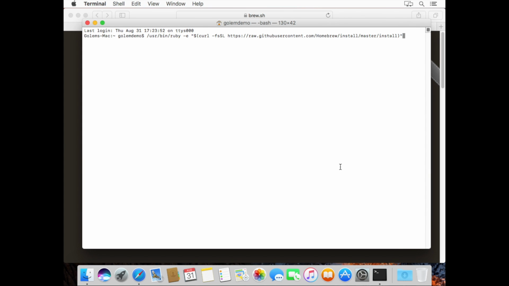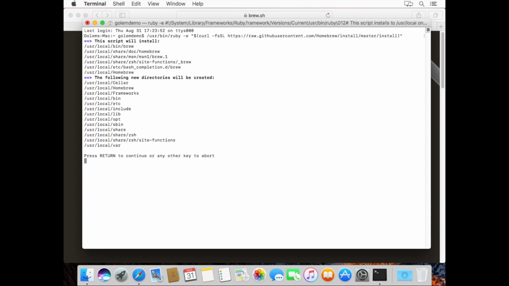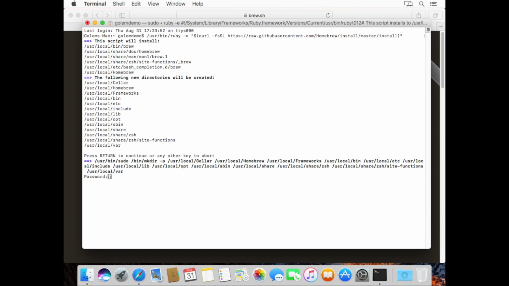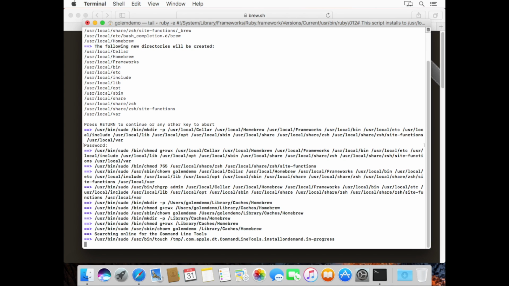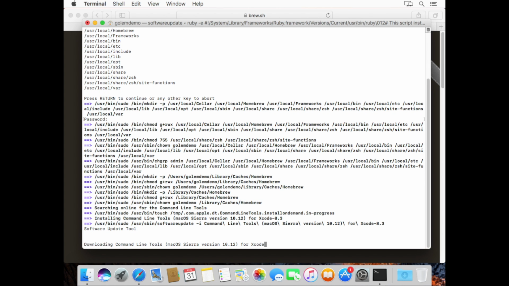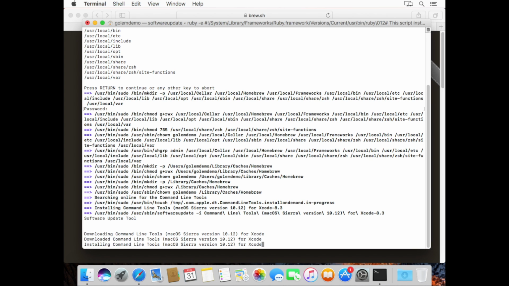Paste in that command, and this will begin installing Homebrew for us. So it advises us what it's going to install and create, so press return, and it needs administrator permissions, so it needs your password, and you should be an admin account to do this. One of the things it's going to install is the Xcode command line tools. So this can take a little bit of time depending on your network connection, the speed of your computer, and so on. There'll be a few times through this video where I may actually pause the video or cut the video together so that you're not sitting waiting.